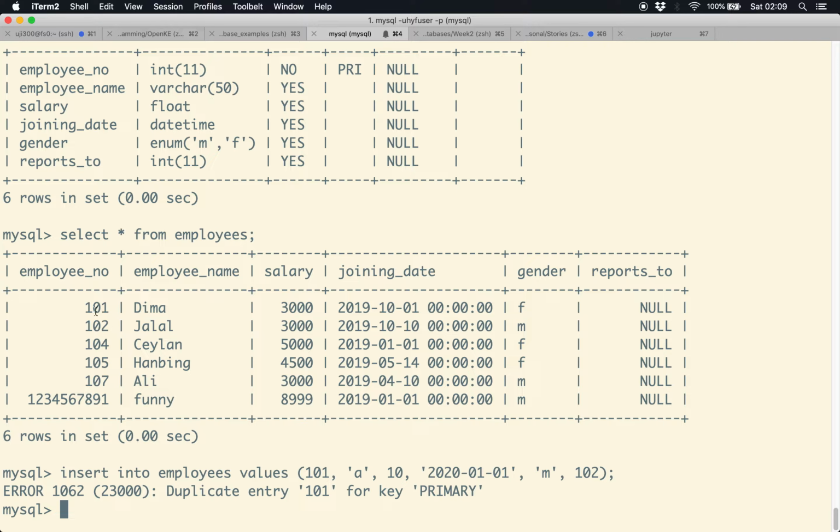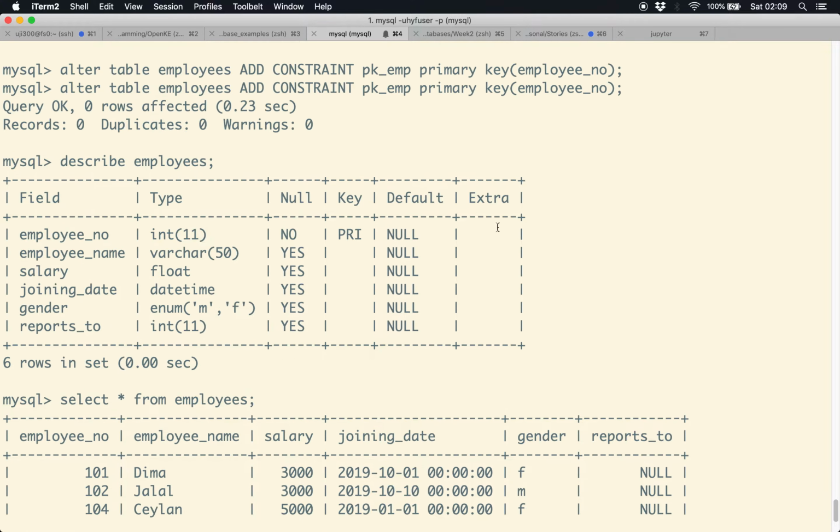So no two employees can have the same employee number. No two rows can have the same value in the employee number column. And I already have a row with 101 as the value for employee number. That's why I cannot add another employee with employee number 101. So that's a primary key, and that's how you add primary keys to an existing table.